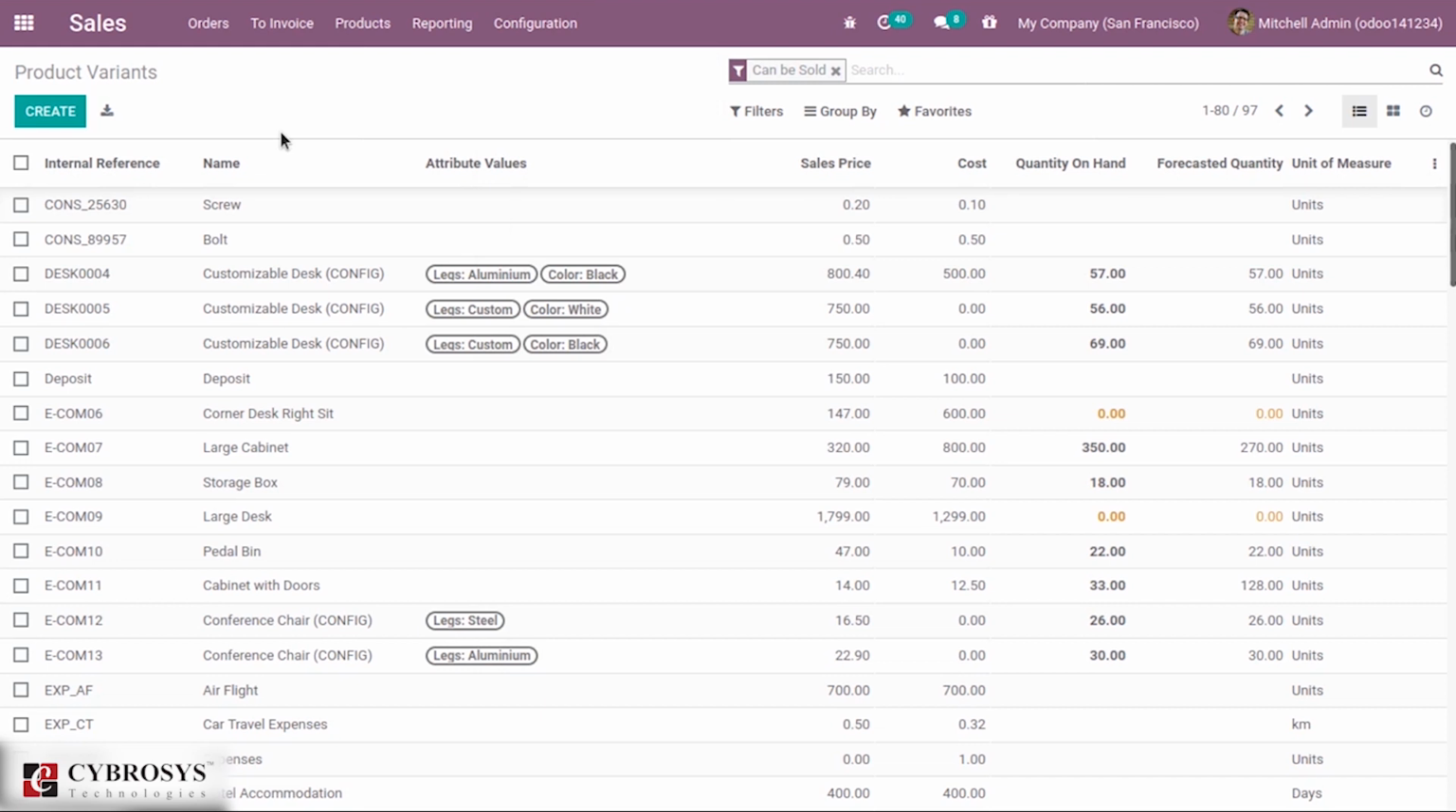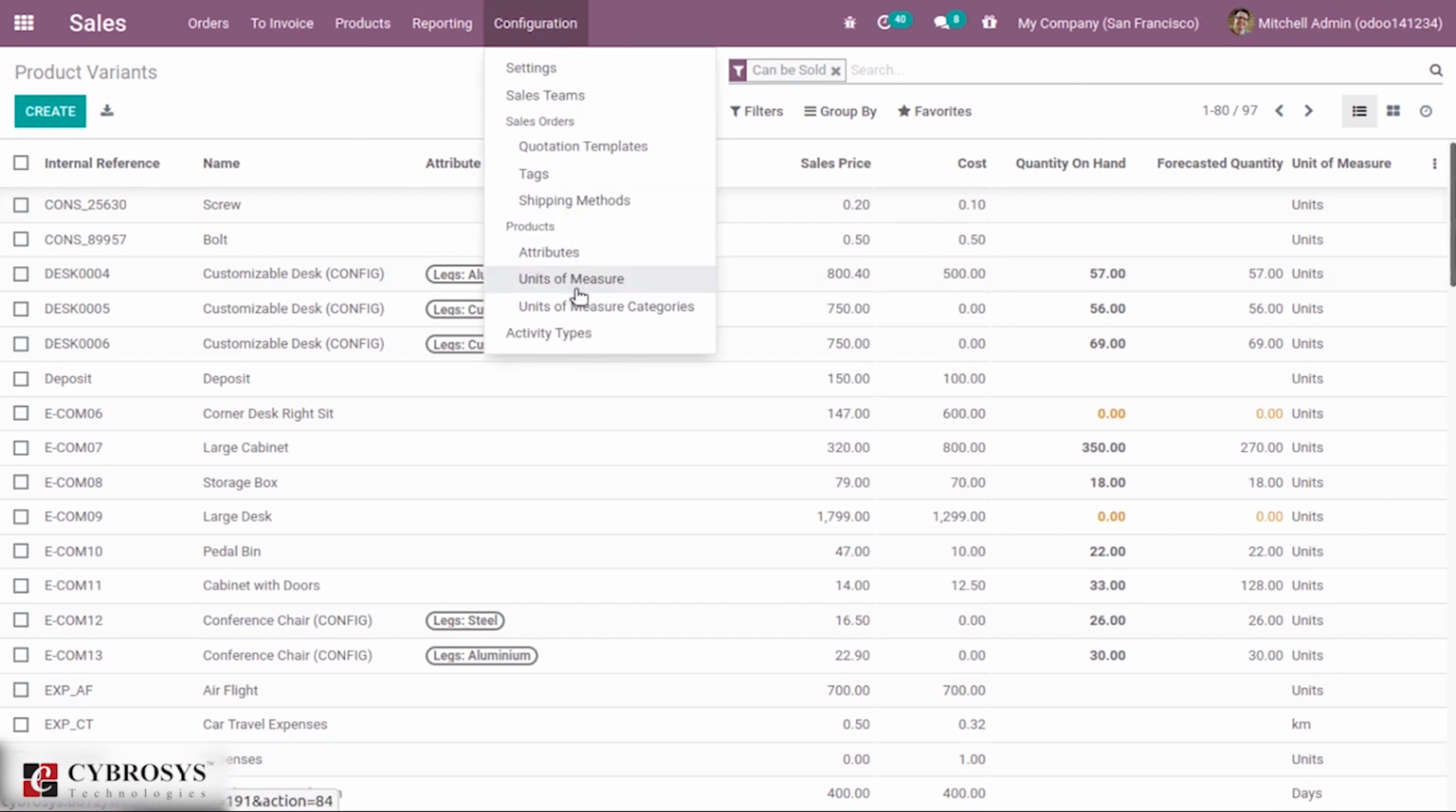So these product variants are actually products with different variations with different attribute values. Then we have unit of measure and unit of measure category, which is used while selling and purchasing products. There are different units of measures like centimeter, meter, kilogram and all. And we have also done a video on units of measure in Odoo 14. So please check the link to know about units of measure.